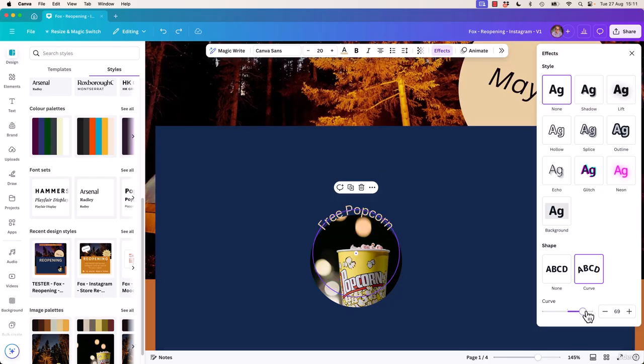All right, let's grab the curve. I want the curve to be bigger. I probably want the font size to be bigger as well. So do them separately. Do the font size, then play around with the curve. Get it in the right position.